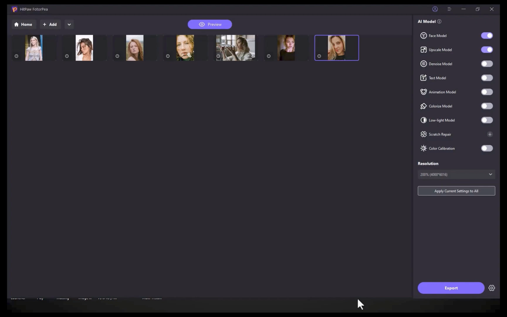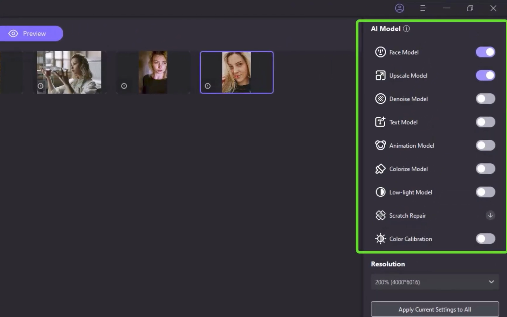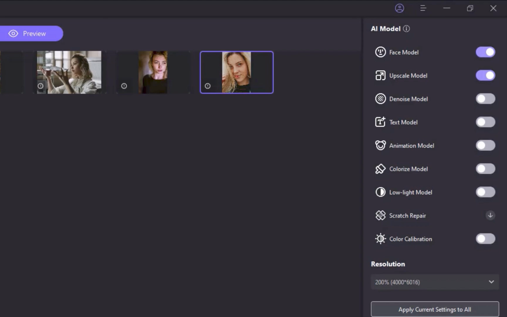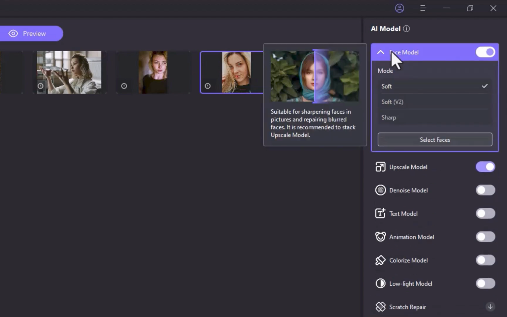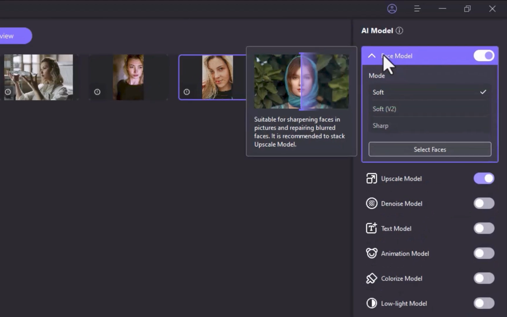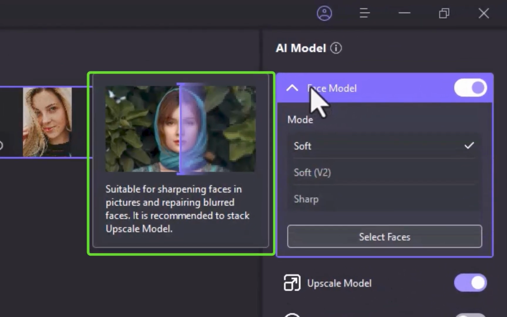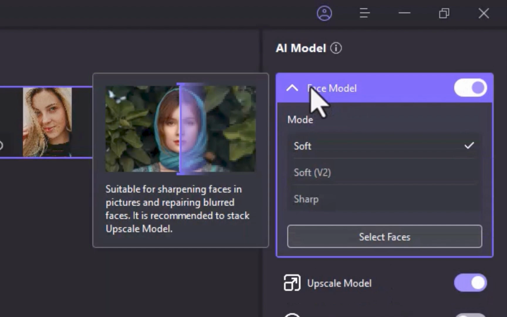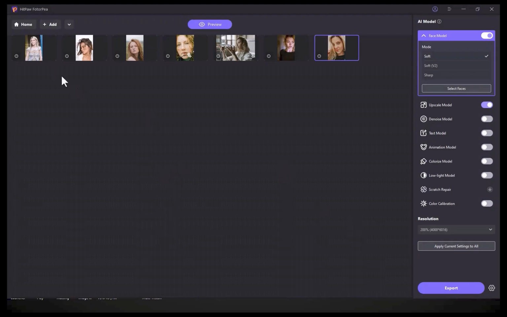As you can see, AI enhancer provides 9 models which allow for a variety of automatic enhancements. The most useful models, in my view, are face model, which we are testing now, and upscale. With regards to face model, clicking on it allows you to switch between 3 modes. However, for this test, I'll stick with the default named soft. As you can see, soft mode is used to perform face sharpening and repairing of blurred faces. Next, let's process one image to see how it looks.